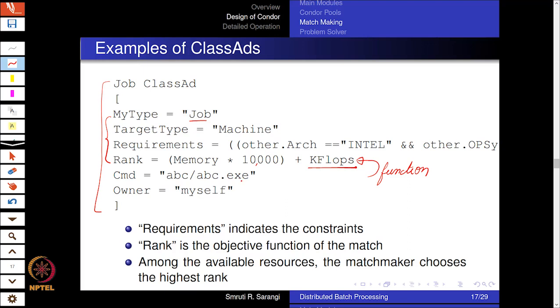The command is the command that will be executed on the remote machine. So in this case it's abc.exe in directory abc, and the owner is who owns the job. So the owner of the job is myself, where this is essentially my user ID. So as mentioned, requirements indicates the constraints. The rank is like an objective function of the match that we can use to assess how good the match is. And among the available resources, of course, the matchmaker chooses the resource with the highest rank.